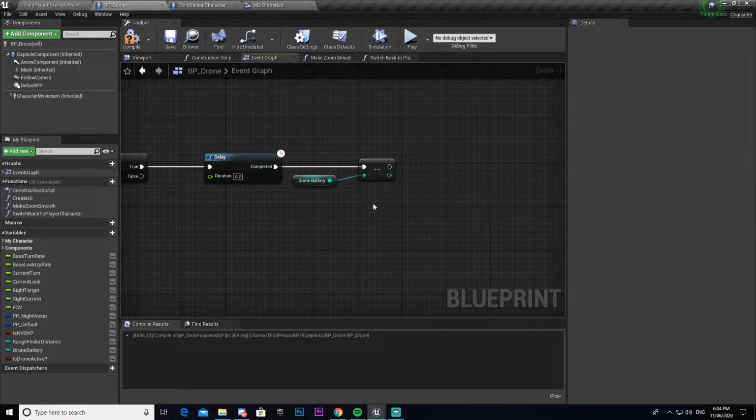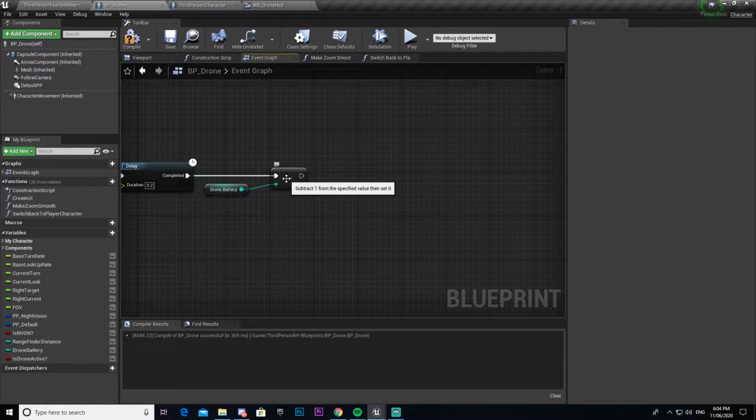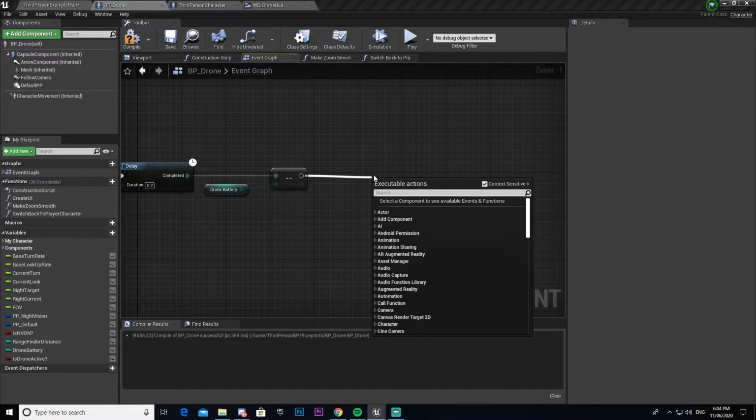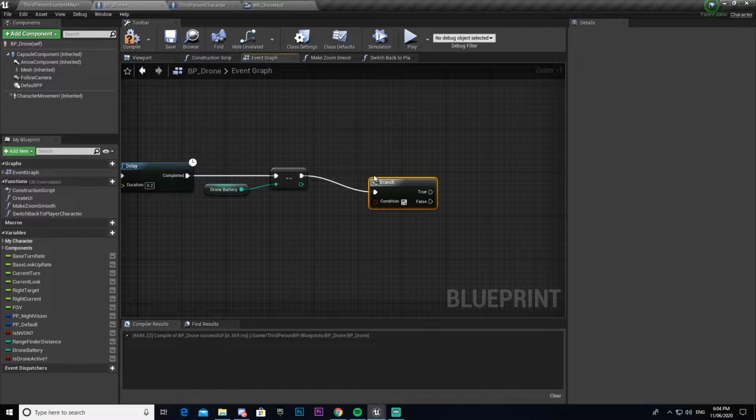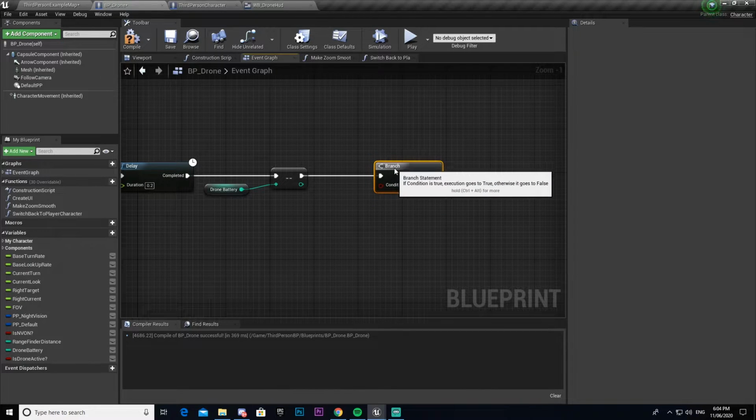Now what this does is basically just saves us a node. By having that, we can subtract 1 from the specified value and set it, the specified value in this case being the drone battery. It just saves us having to go drone battery, then minus 1 integer, and then set it. We just get to save a little bit, so it makes it run a tiny bit quicker.